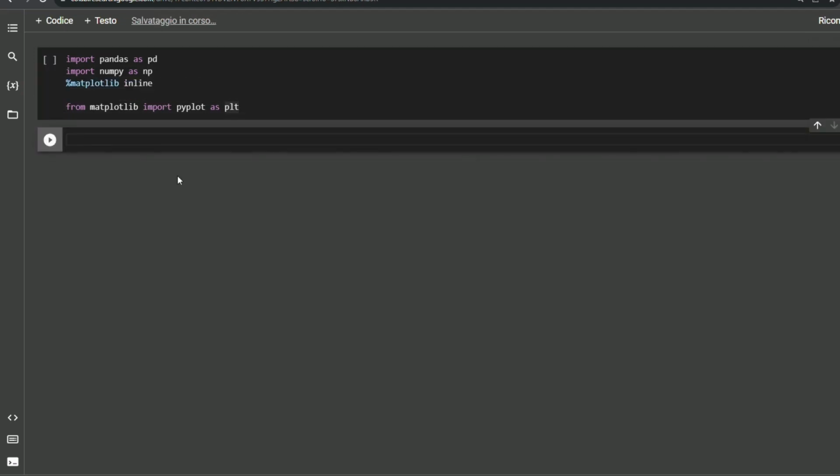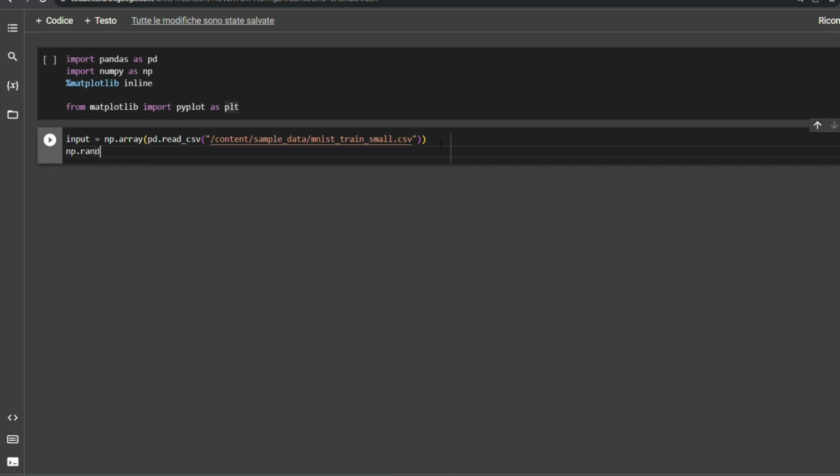In the description, there is a download link for the CSV file containing 10,000 images in the form of row vectors, where the first column corresponds to the label of each training example. Now, the first thing we have to do is to read the CSV file in the form of a NumPy array. And then we need to shuffle the data so we are sure that the set is evenly distributed.